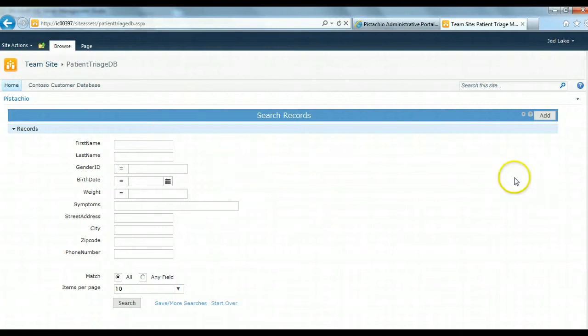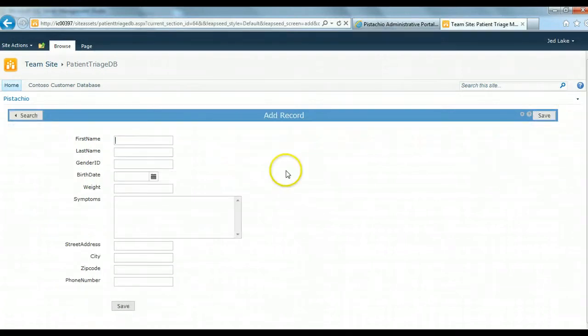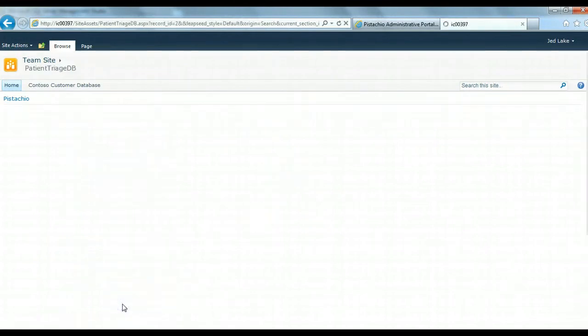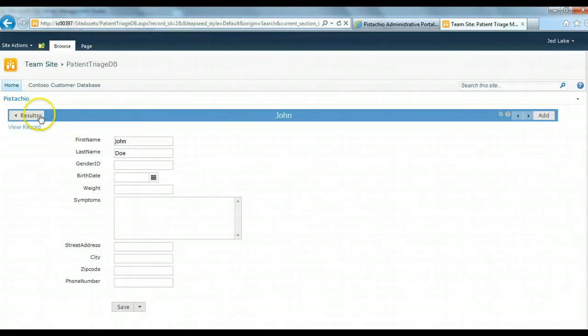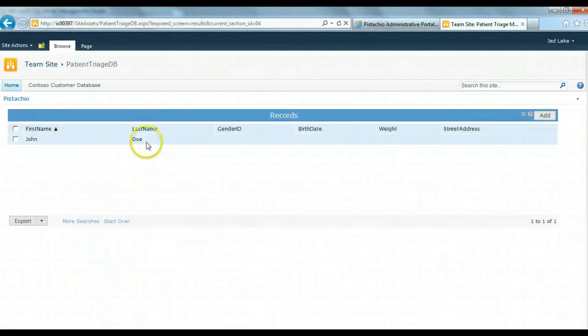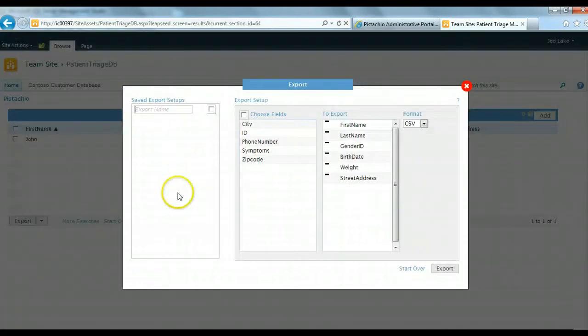I can add a new record through a form, and go back to the patient list to see that the record has been added. I can also export, modify, and delete patient records.